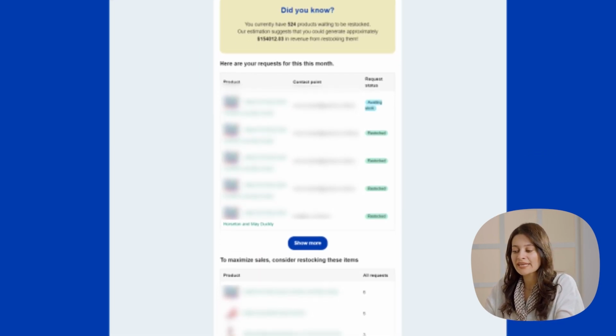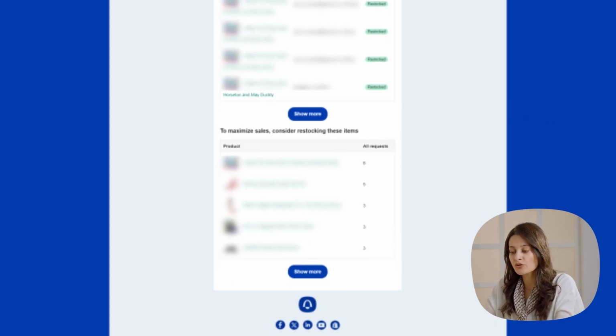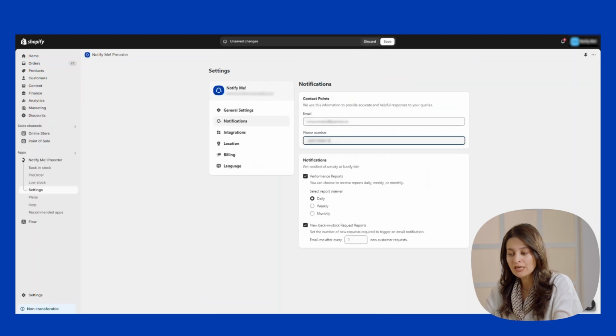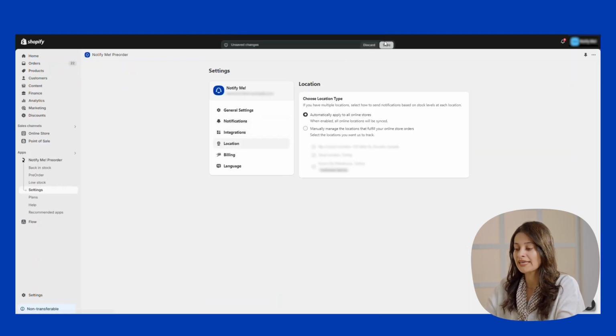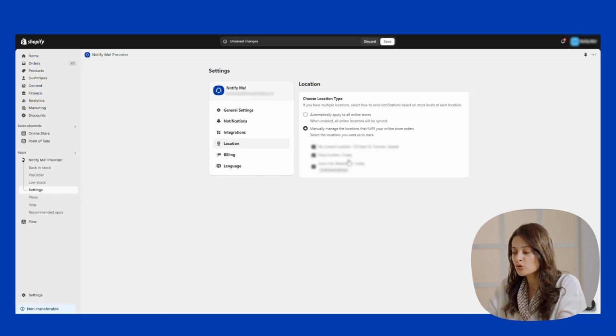If you have more than one inventory and you want notifications to be sent only if you restock from one specific inventory, here is where you can do this. Let's say I have 3 locations, 1 in Canada, 1 in Dubai, and 1 in Hong Kong. I don't want my customers to get the restock notification if I restock my Dubai inventory. I can remove that from here. From now on, the restock notification will be sent only if I restock from Canada or Hong Kong.